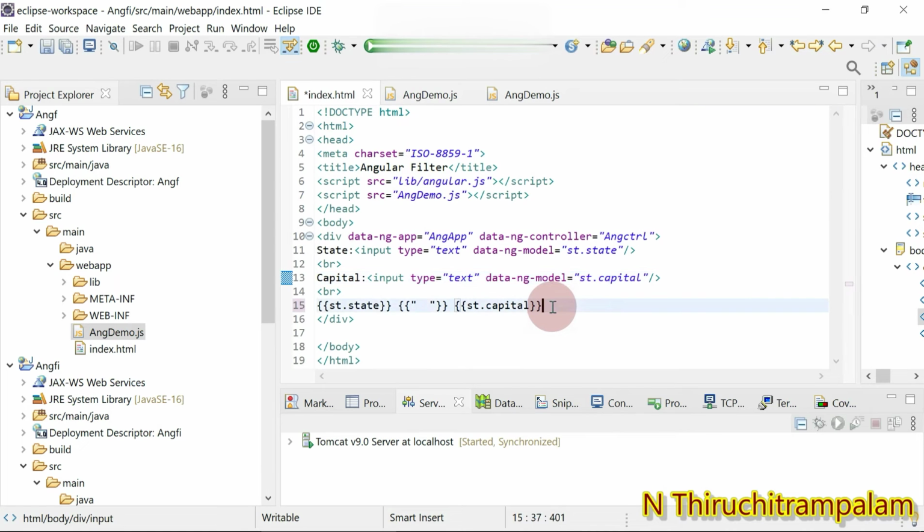Here we need to change this st state to uppercase. So how do we do it? Just after st.state, use the pipe character, then give a space and then use uppercase. Okay, that's it.